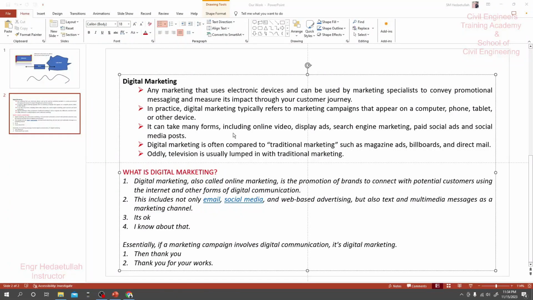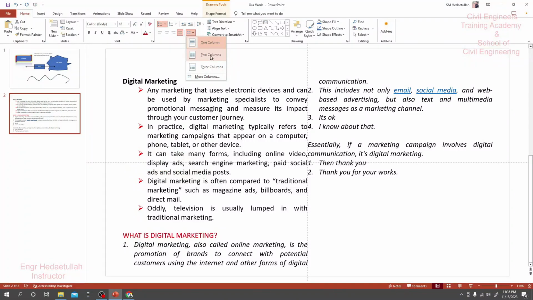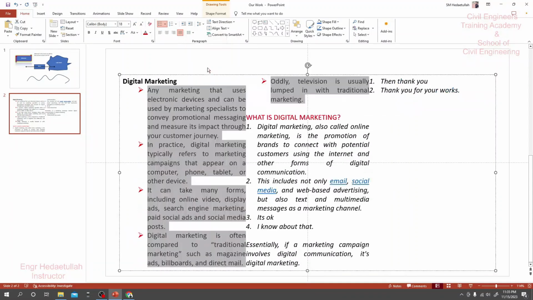Now we'll learn about another option. We'll select it, then they have the column option. If you need to add some columns, like when we read a newspaper, we see all the text is divided into different columns, or sometimes for many reasons we need different types of columns. So how will we do that? If we need 2 columns, just simply click here. You see all your text will be divided into 2 parts. If you need 3 columns, just see, all your text will be divided into 3 parts. Okay, so this is the way.